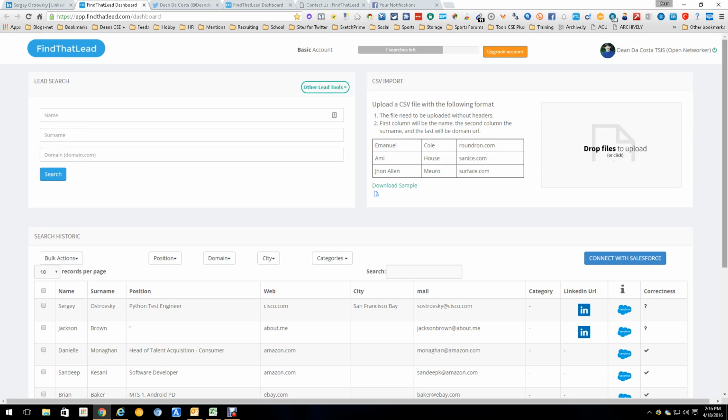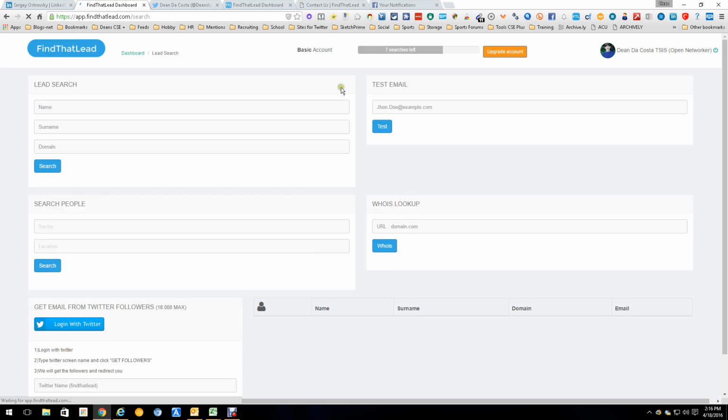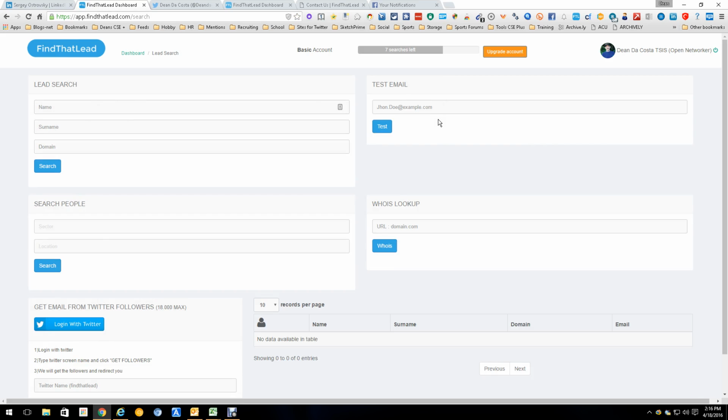Here's the interesting part. Number one, you can drop a CSV file in here as long as it's in the right format, which is first name, last name, and domain, and it'll go out and find the emails for you automatically. Number two, it has lead search. It'll allow you to search based on their name, first name, last name, and their domain, and it'll try to find people. Next, other tools. This is really kind of cool because it has a whole bunch of extra tools. Lead search, we already saw. Test the email: you could test the email to see if they're right. You could search people by section, location, whatever, and then a who is lookup.